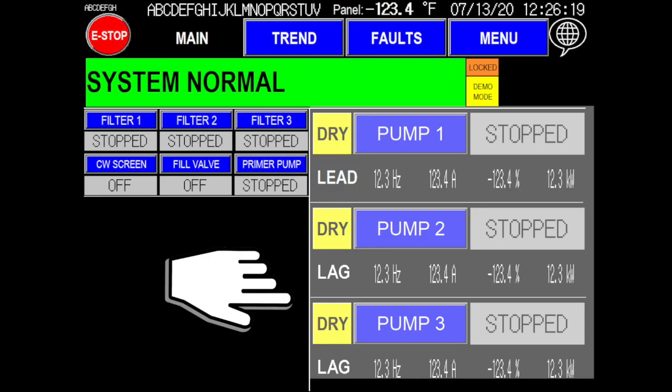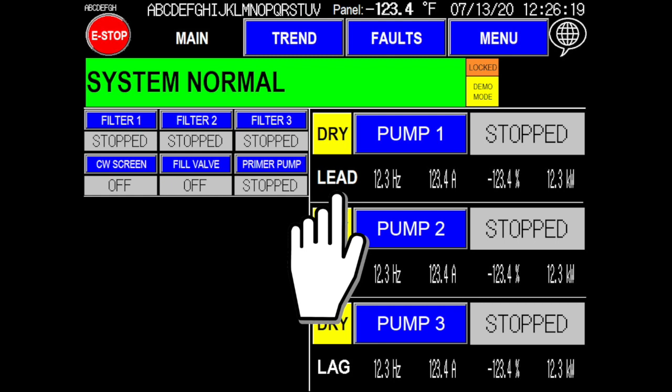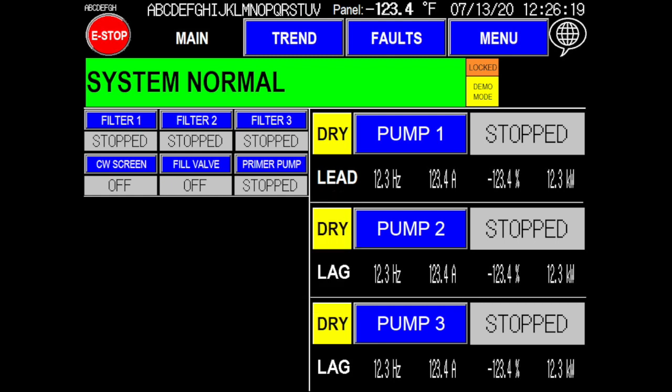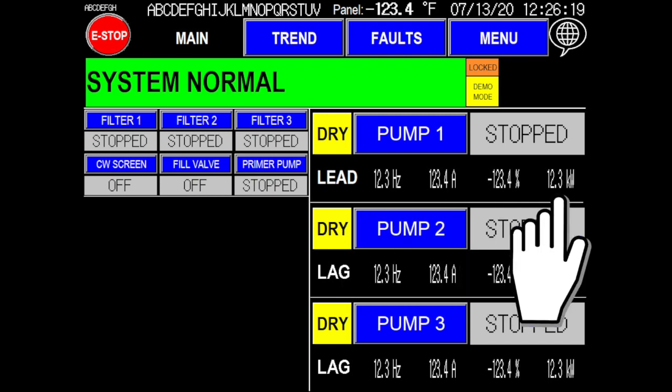All non-prime pumps in the station will be located on the right side of the main screen. The lead pump is indicated by lead next to the pump it is associated with. Any pump that is operating on a VFD will have the following parameter values located underneath the status.